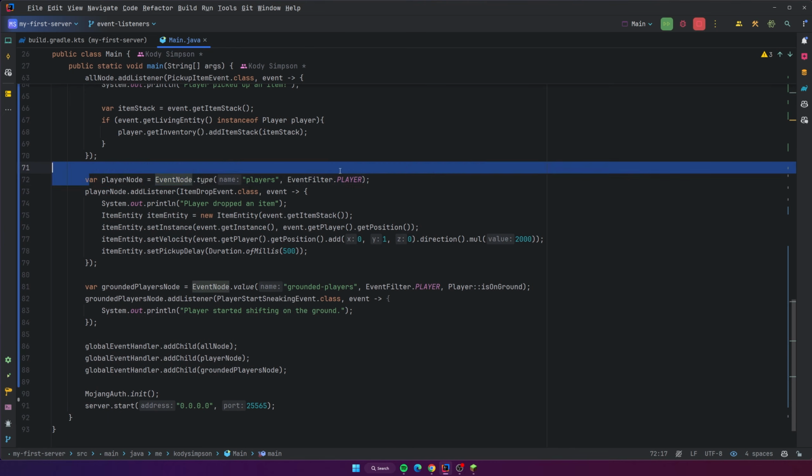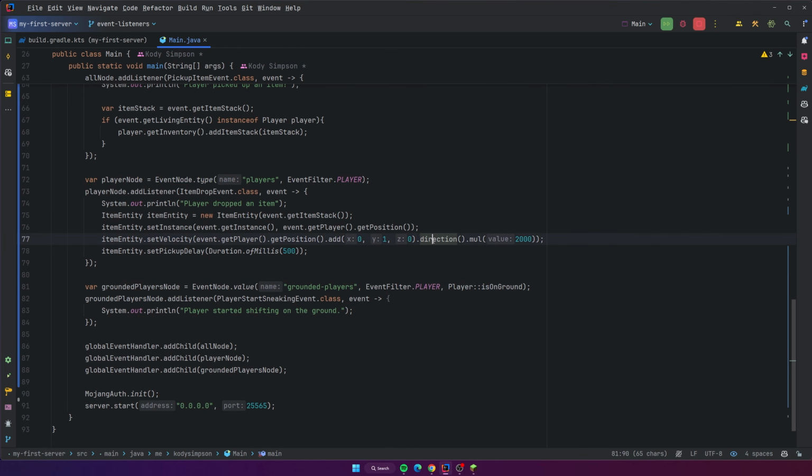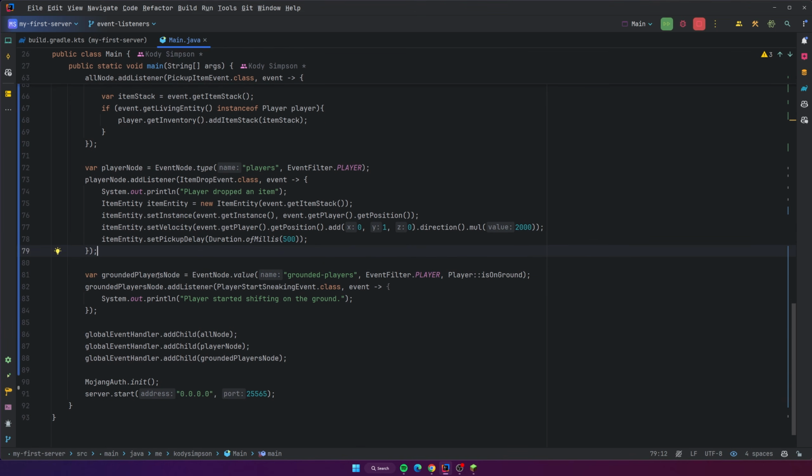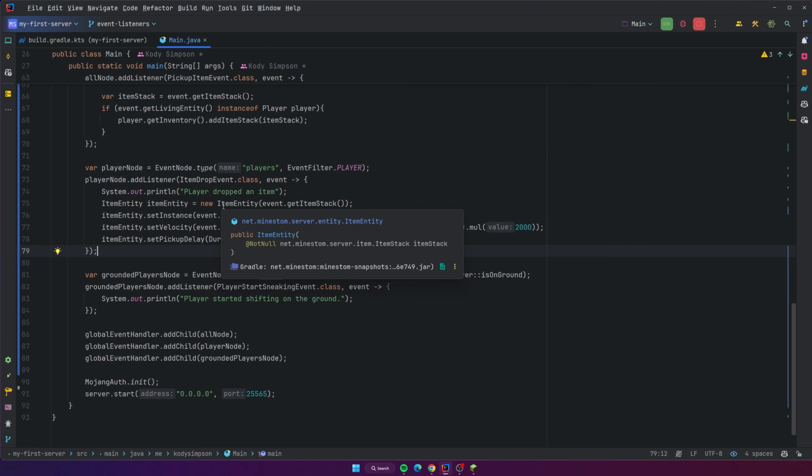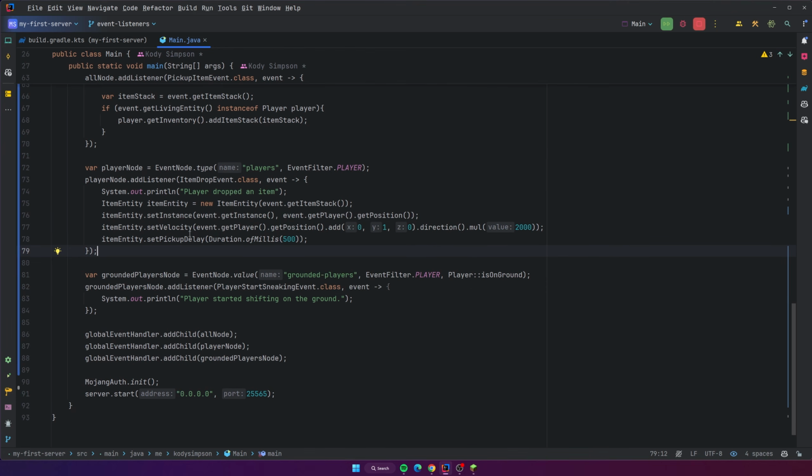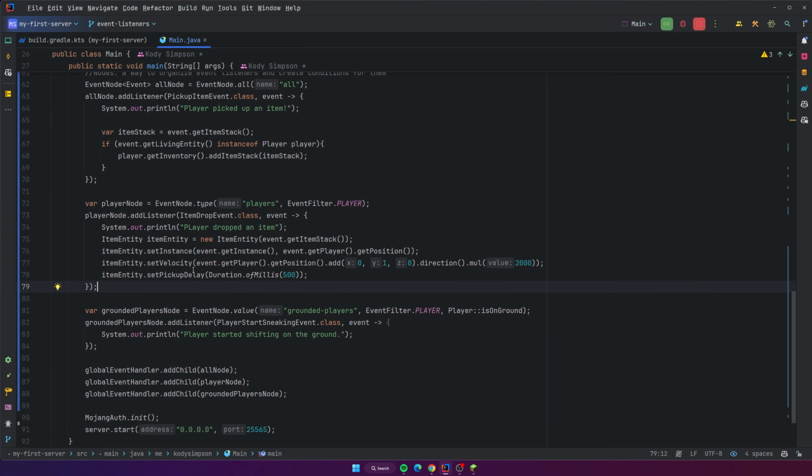This is a player event node, and this is a player event node, except that it's filtering out players that are not on the ground. And when you have an event node as a child of another event node, it inherits all of the filters and stuff like that from the parent, okay? Just as you might expect. So let's go ahead and try this out.